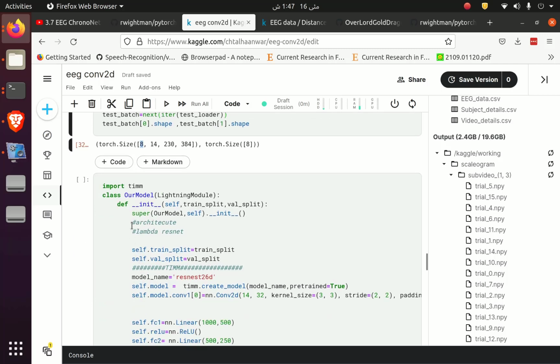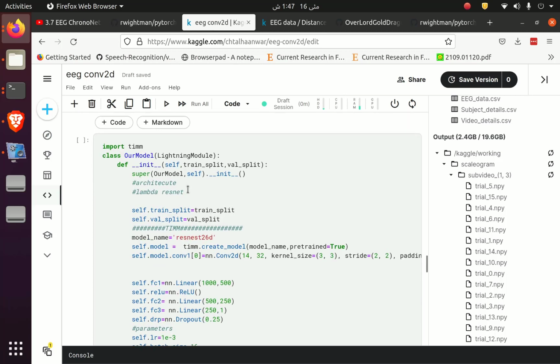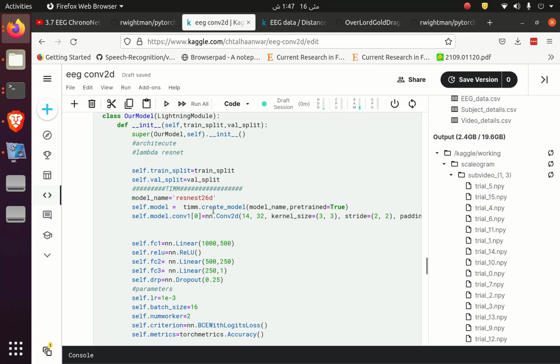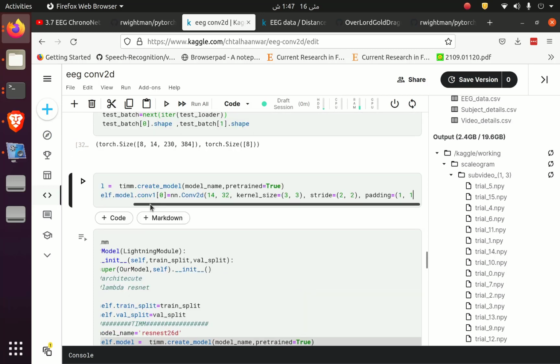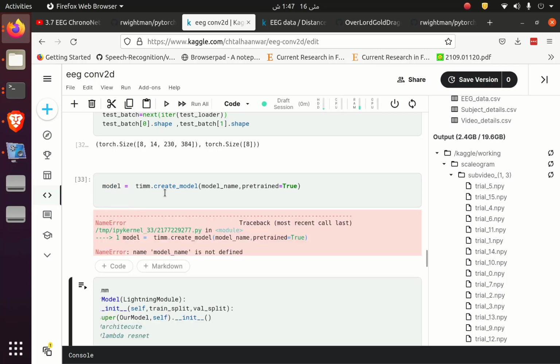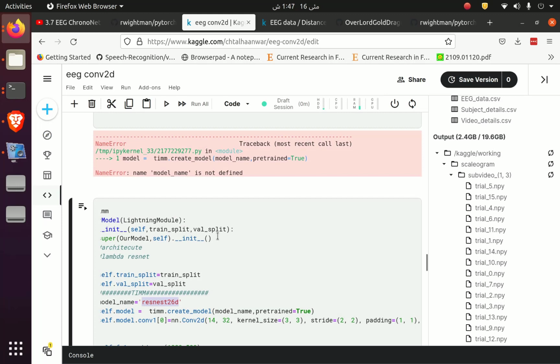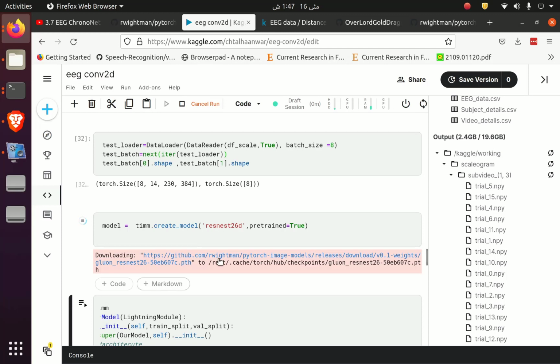The next step is to create the Lightning module class, which is similar to the way I created it in the 3.7 tutorial, but instead of implementing the neural network from scratch, I'm going to use timm create model. But let me first show you how this works by copying it from here. For the model name, you can choose any model, but I'm going to choose resnet26d. It will take some time to download the pre-trained models, which are basically trained on ImageNet.